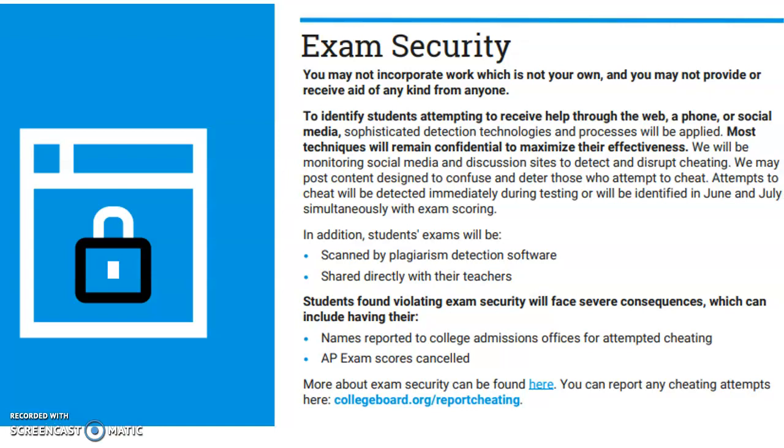So, students found violating the exams, according to College Board, will face severe consequences, including having your score canceled, as well as reporting to college admissions that you have attempted to cheat. So if you have any more questions about exam security, you can go to the link here.